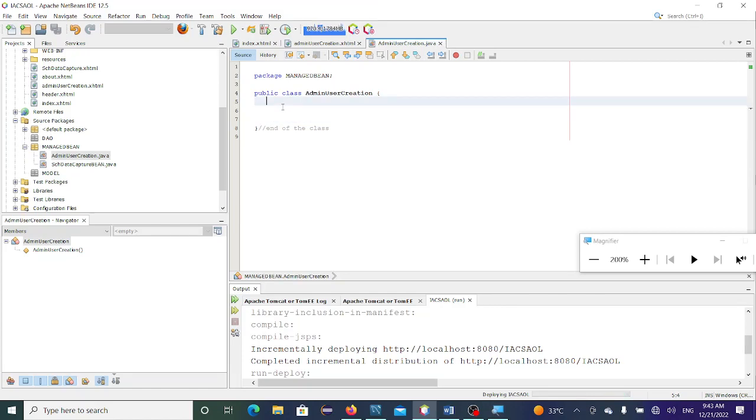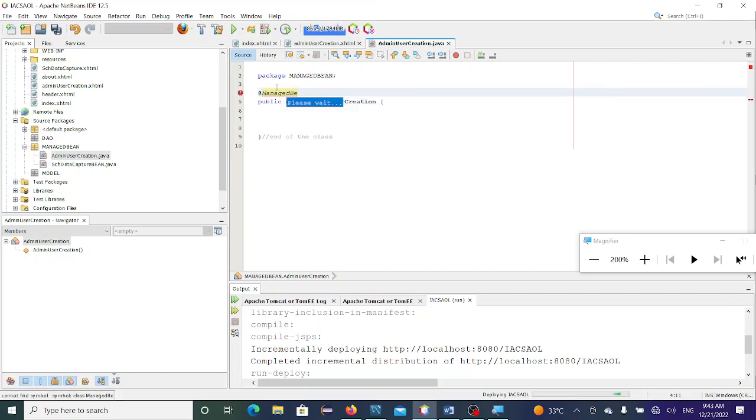The first thing you do here is to introduce your managed bean. You need to make it a managed bean, otherwise you won't see it when you are trying to call the properties of the managed bean from the UI. So you import javax.faces.bean.ManagedBean, and then the scope. Let's use request scope.